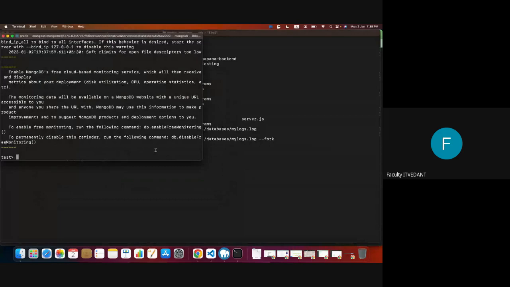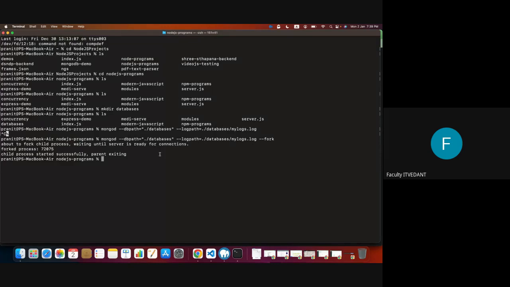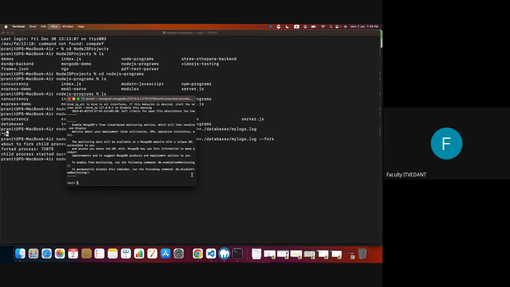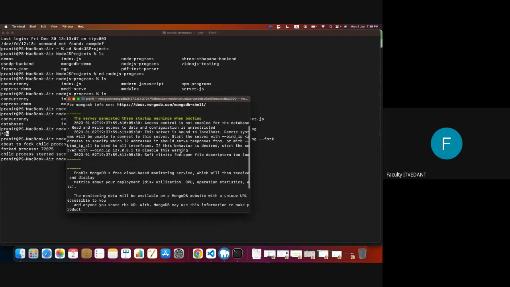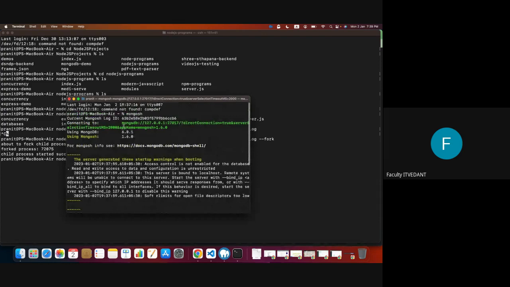Once your server is started, I don't need the terminal, so I'll just close it. Now how do I connect to this database? Your database server is started, and I want to connect to it. If you notice, when I connected with mongosh, at the start you'll find the connection string here.